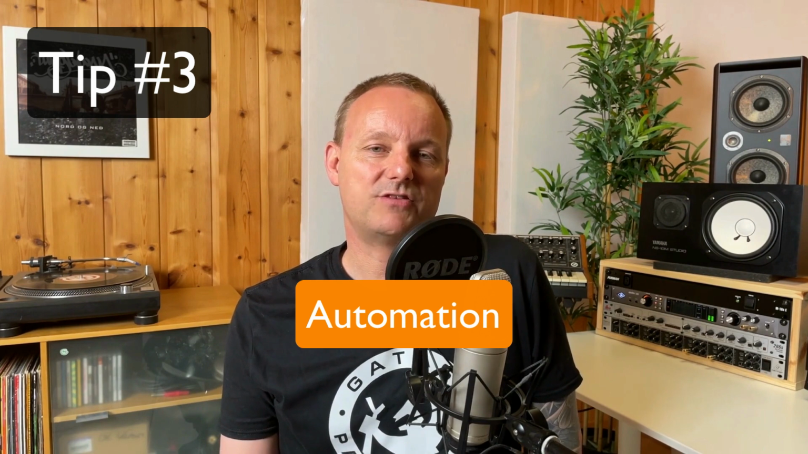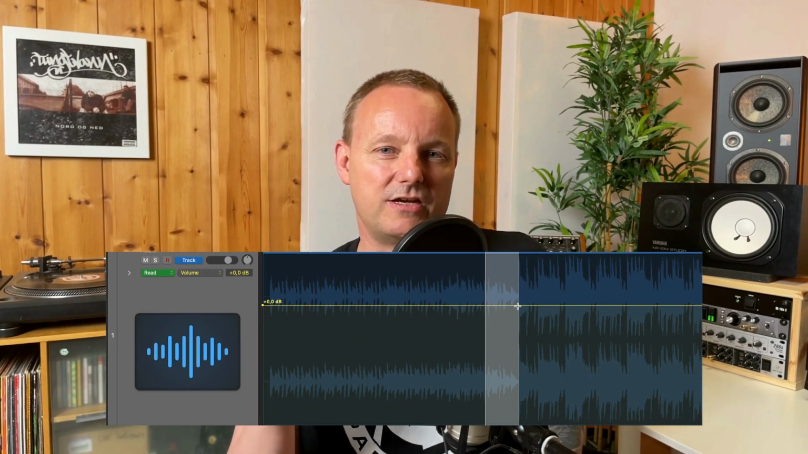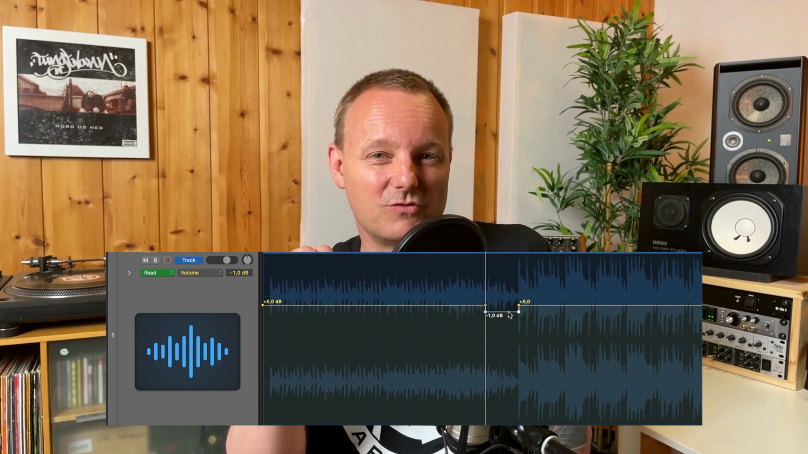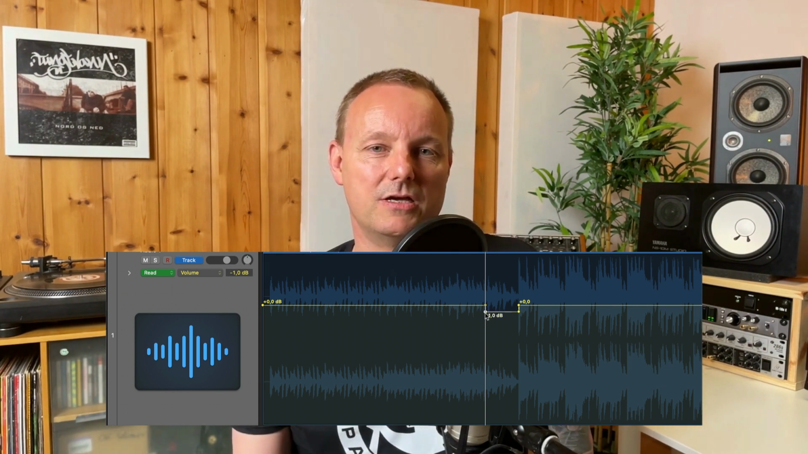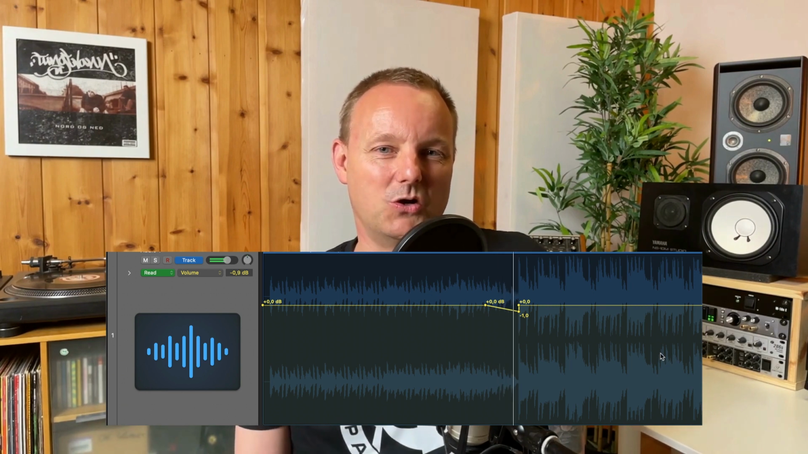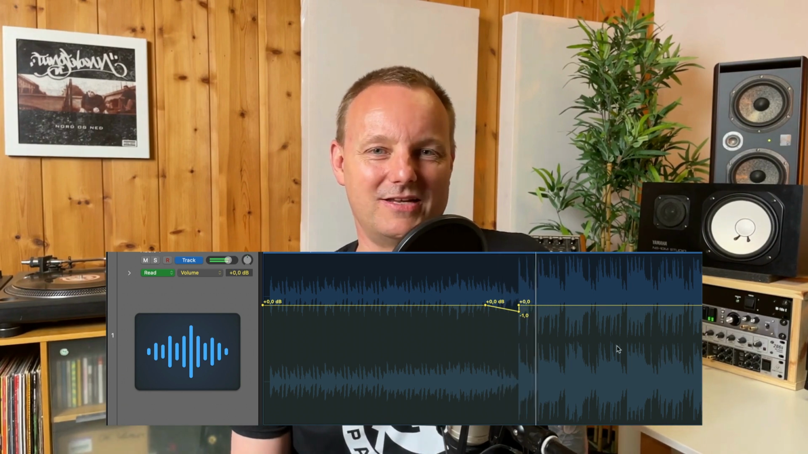Tip number 3, automation. So you have different sections in a song, and when you've listened to it emotionally and you listen for whatever feeling is popping up, you can use automation to amplify those emotions. So for example, if it's the transition between a verse and a hook, you can use volume automation to lower the volume slightly, maybe half a decibel or so, so you have a greater impact when the hook hits, or the chorus or whatever hits.